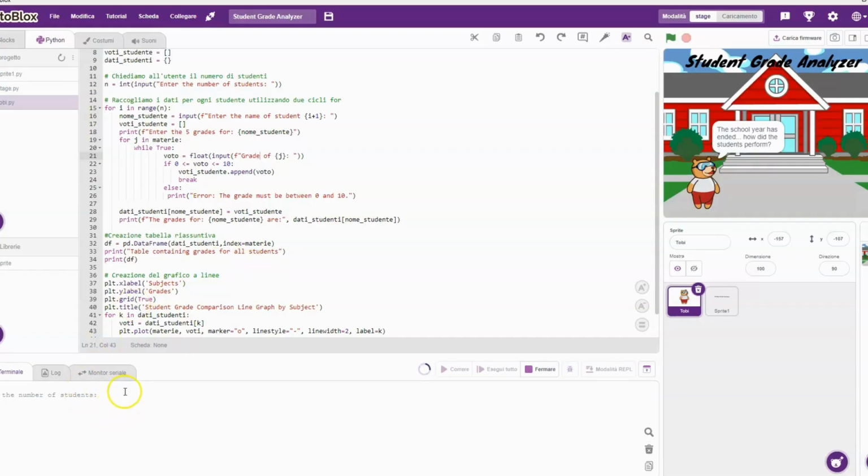Let's try. Enter the number of students. 4. Student number 1, name Anna. Grade of Italian, Math, English, Science, Technology. Name of student 2. Okay. Italian, Math, English, Science, Technology.